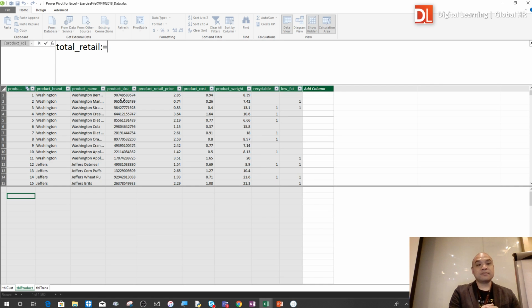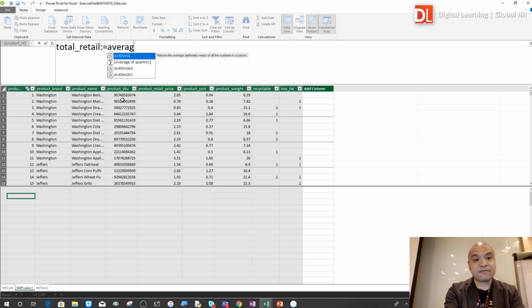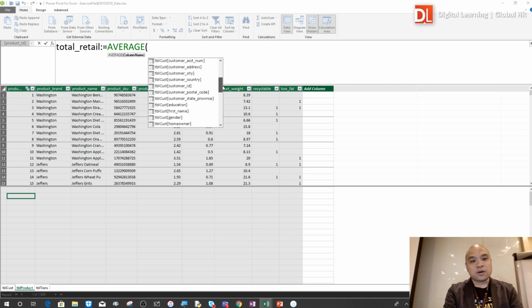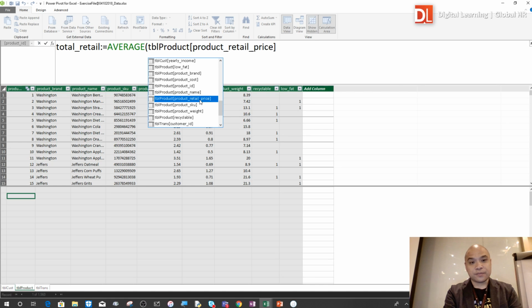What does it mean? Colon equal means this measure has already been made, and I will assign a formula to calculate this measure, the total retail. So what is the formula? FH, like this. And then after we press the open bracket, we can select which field I would like to use. Over here, I would like to select the product's retail price, this field.